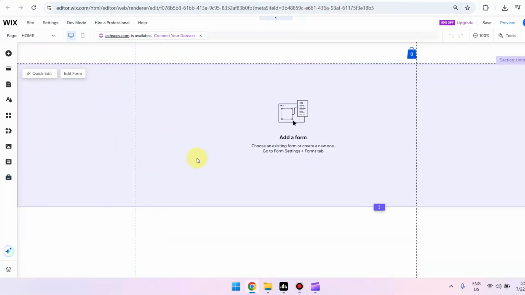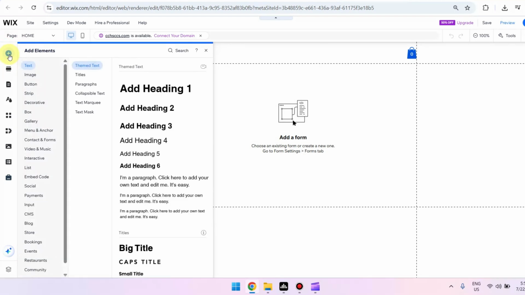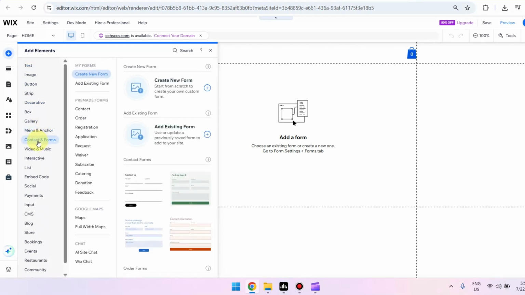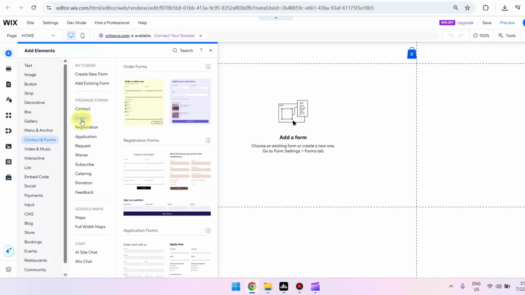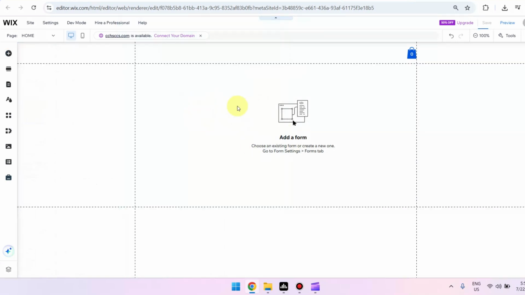And from our editor page, we're just going to start by adding elements. Just click on the add elements button, then hover your mouse on contact and forms. And from here, we're just going to choose order. And we can choose from the pre-made templates. So we're just going to use this and drag it on our editor.